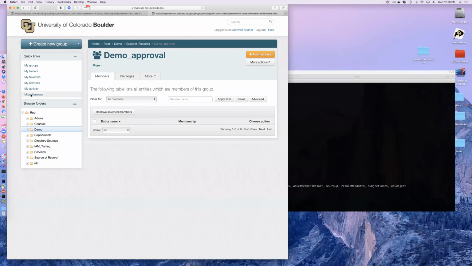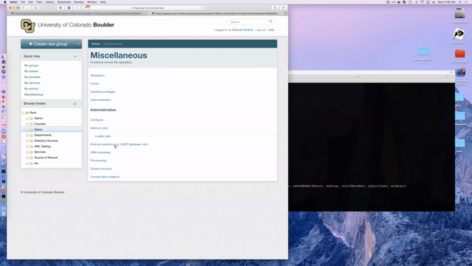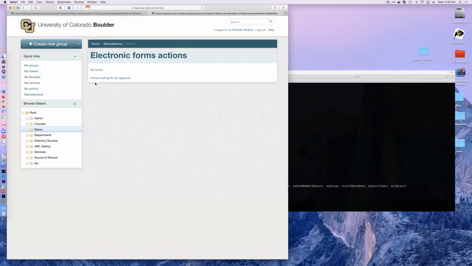And that would be available through miscellaneous, where's it at? Somewhere in here. Forms, no, subjects. Those forms. Yeah, so it's through the forms, and then it says forms are waiting for my approval. And once they've tried to join that group, I'll get a link here and I can go and approve or deny his access to the group. And if I approve it, he will get automatically added to the group. So that's a neat feature.